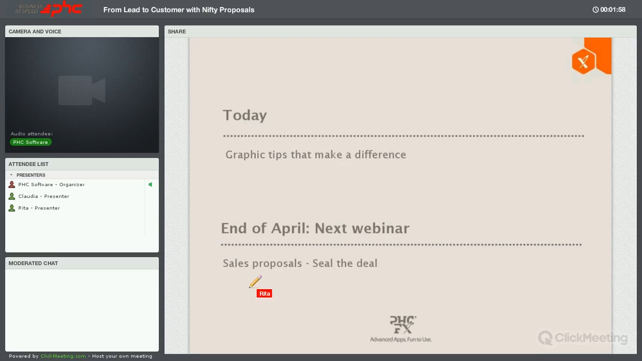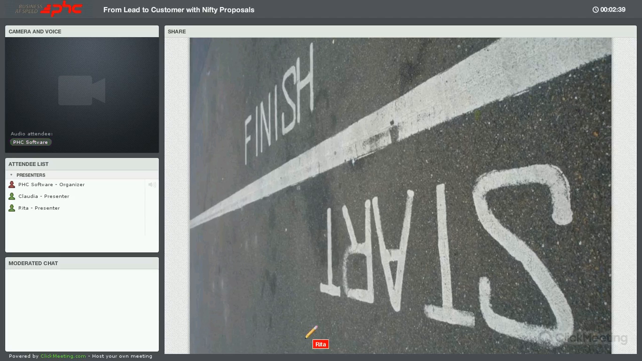Today, we'll have a look at graphic tips that make a difference. This means that we'll look at the visual part of building a good proposal. We had to divide this up into two parts. It can be complex to build a great proposal, and as there was so much to cover, we had to divide it. So our next webinar, at the end of April, maybe around the 28th or 29th, will be about sales proposals, about sealing that deal, and about building a good sales proposal in terms of pricing and what should be in your content. But right now and today, we'll look at the graphic part of it.